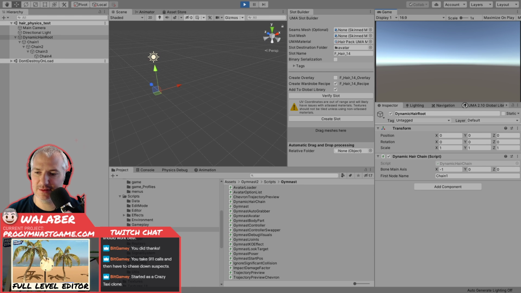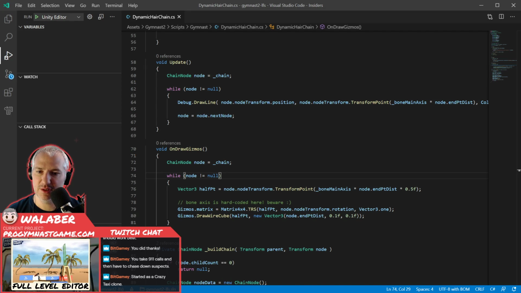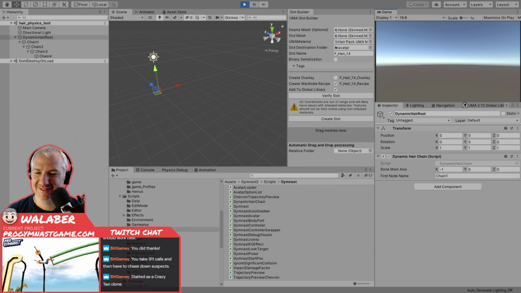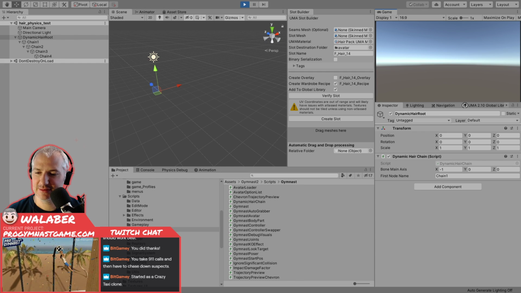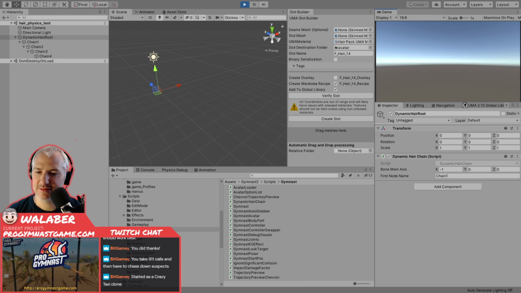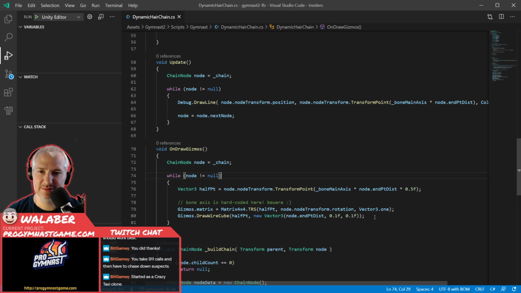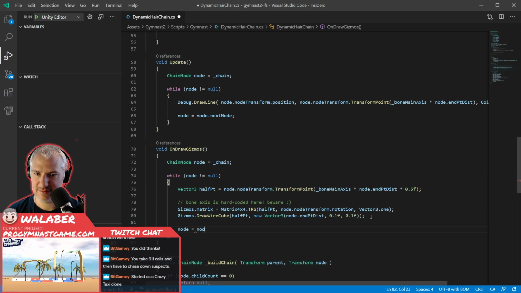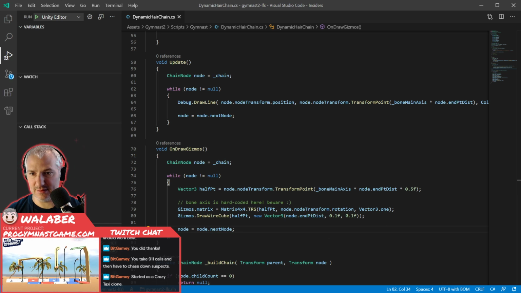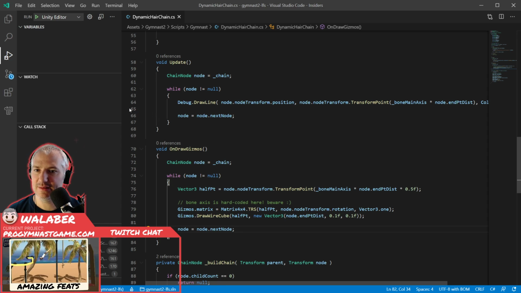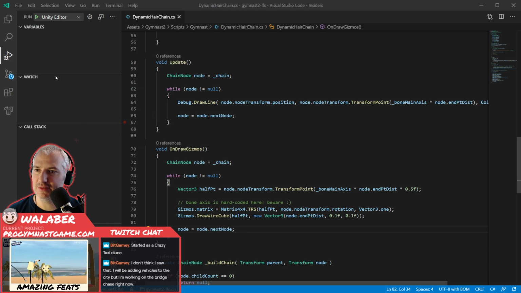Okay. What's going on here? Uh-oh. Oh, shoot. Infinite loop. So you gotta be careful with these linked lists. Okay. Let's kill Unity.